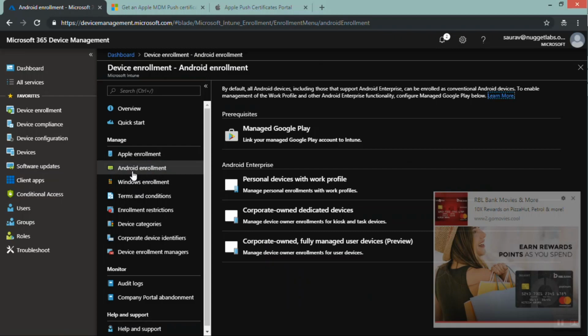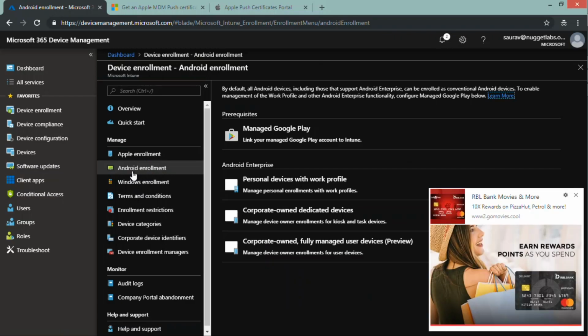I have a Samsung Galaxy device with me, and I have installed the Company Portal application. I am logging into that Company Portal application with my username and password. The Intune admin has already ensured that my account has an EMS E3 or E5 license assigned to me. In that case, when I log into the Company Portal application from my Android device using my username and password, my device is going to get enrolled to Intune.